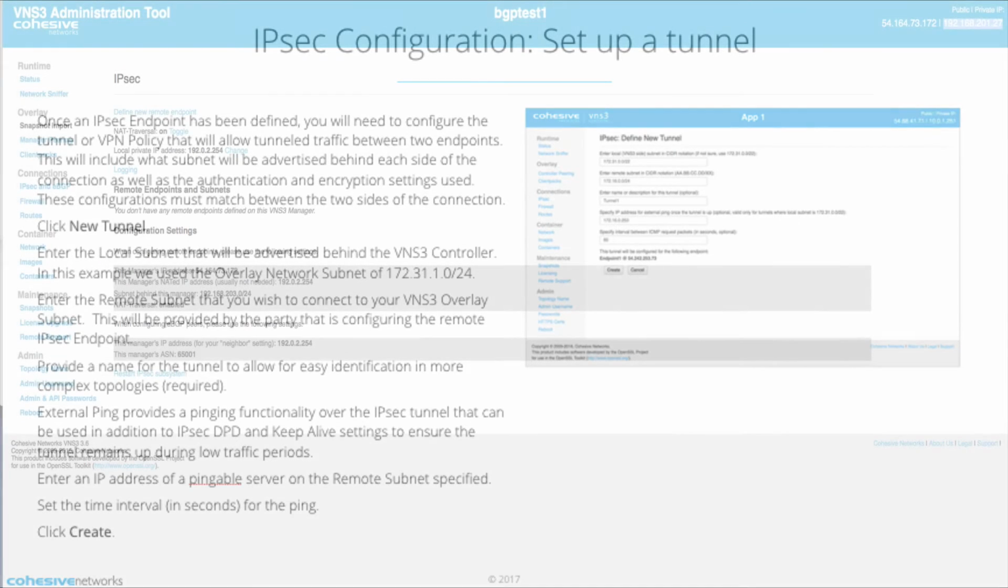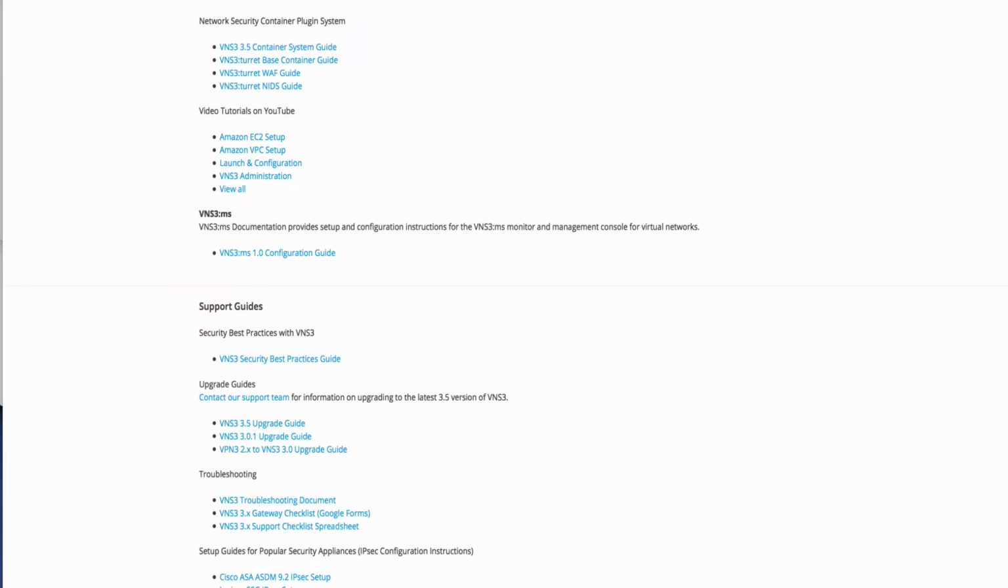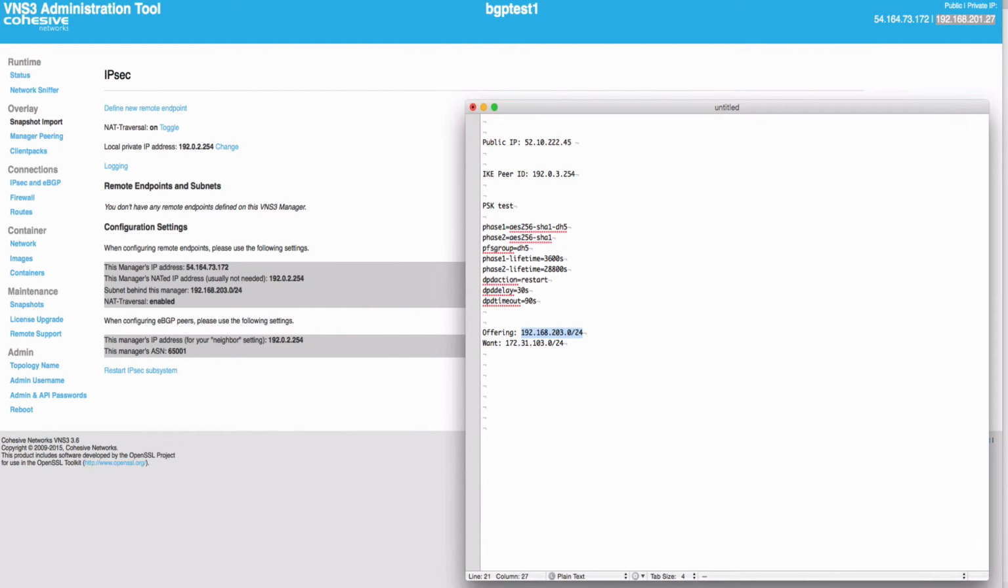At that point, let's look at what this would look like in real life. So here, I've got a VNS3 controller. My local private IP is 192.0.22.54, and I haven't made any endpoints. So as I said, one of the key things to do, so let's pretend I've got my guy and he's given me the things he wants, right?